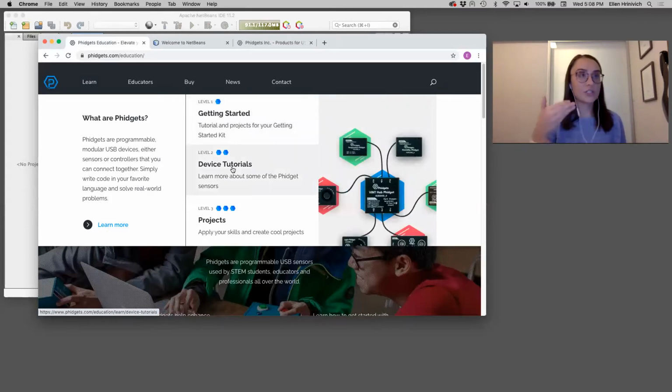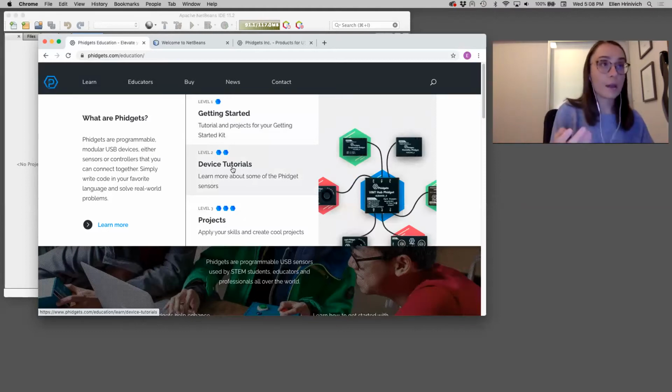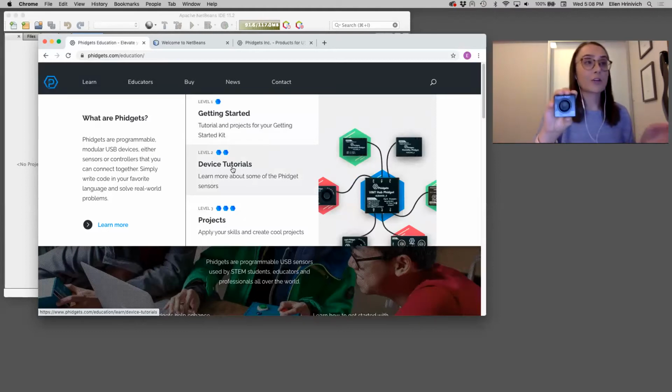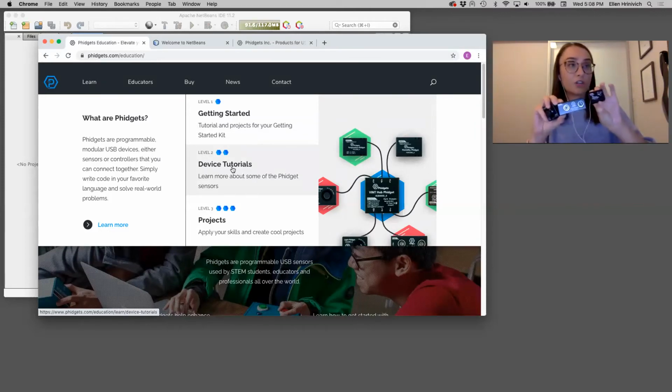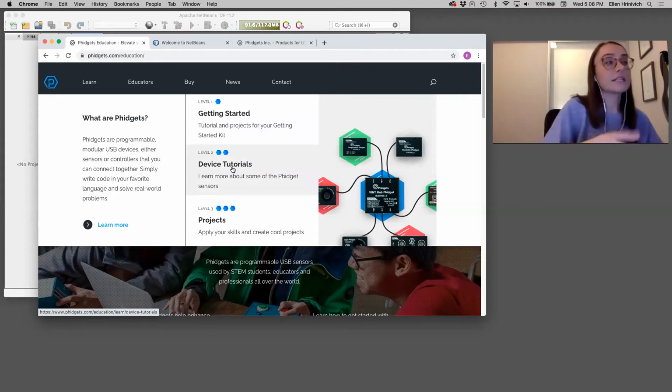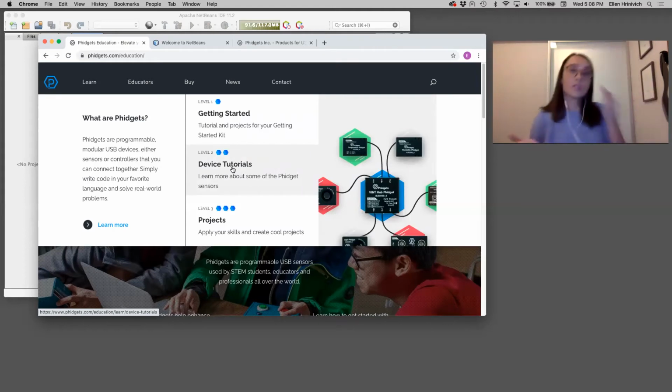Then we have device tutorials. Phidgets are made up of a number of devices, things like your thumbstick fidget, your sonar fidget, which measures distance, your spatial fidget, your light fidget, things like that. These are individual tutorials to learn how to use those devices.